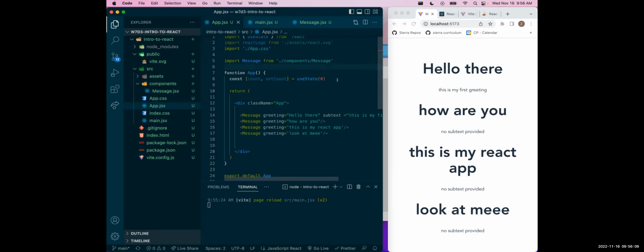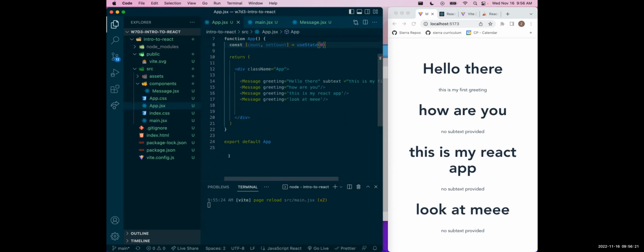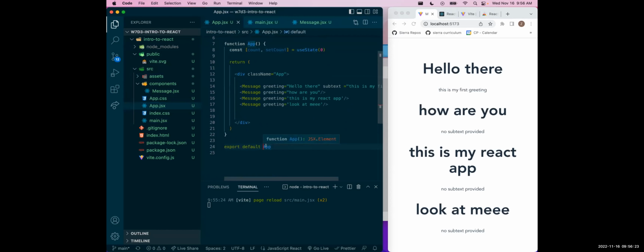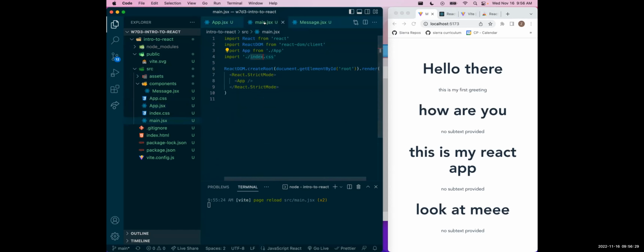Okay, so any last questions about props or anything like that? Line 24 in this file, export default app. We're creating code here, and then we're exporting it over to the main.jsx. Yeah, and we're importing the app in here, and then this is what is rendering inside the root element.